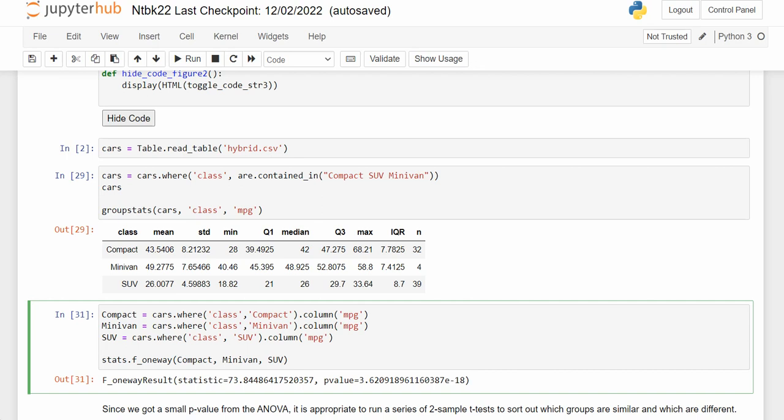The way we do this is we do where class is compact and we do dot column MPG. Remember, we need an array. So now compact is an array that has the miles per gallon of all the compact sedans. And minivan, same way, where class is minivan, dot column MPG. So now we have an array called minivan and an array called SUV.